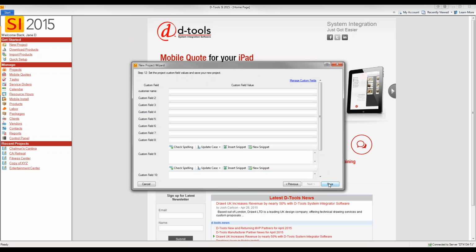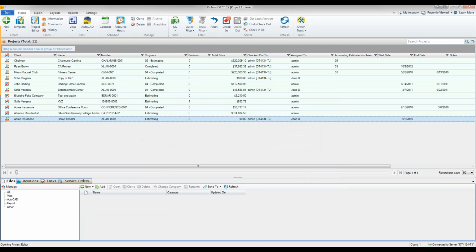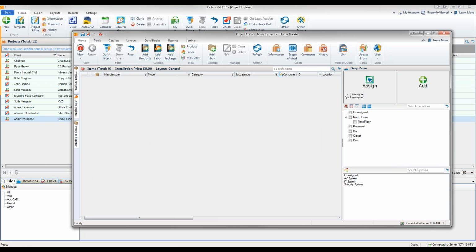And that's the final step. So there are 12 steps, really simple, pretty straightforward. I'm going to go ahead and save that. And what it'll do is create the project, check it in, and then check it out.